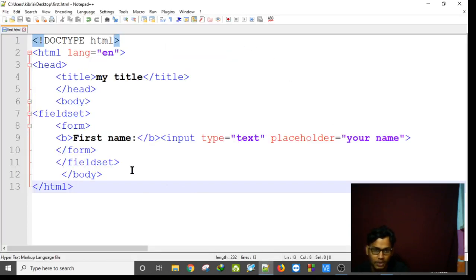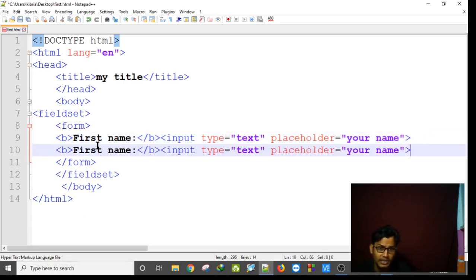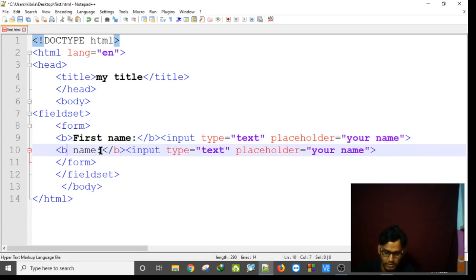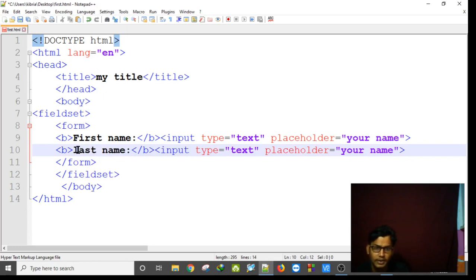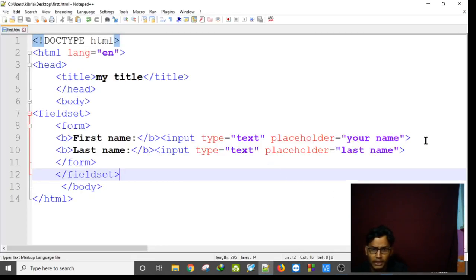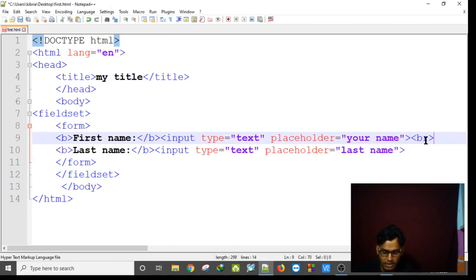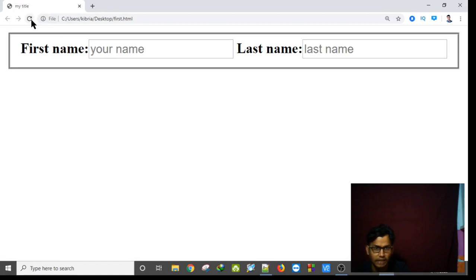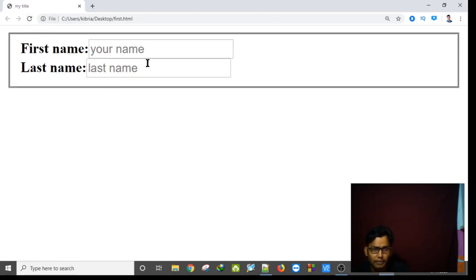Then let's copy the things and make another field. I would like to make it a last name. So here should be last name. After saving this, if I again refresh my page, as you can see, there is no break in between the two lines. So I have to make a break here using the br command. Then save again, and after reloading my page, as you can see, the two lines appear in my HTML page, first name and last name.